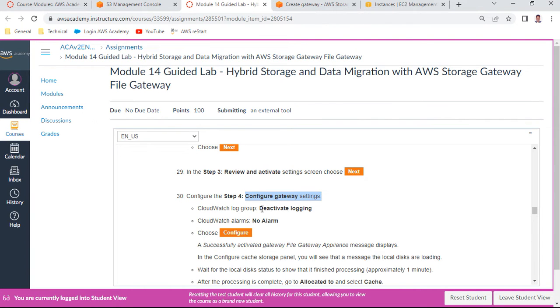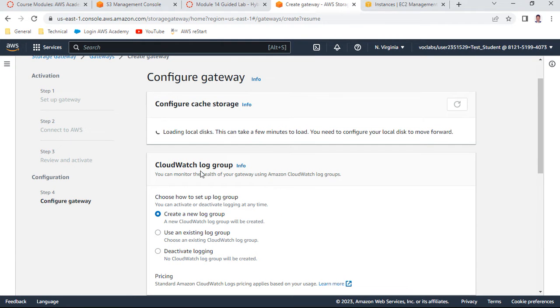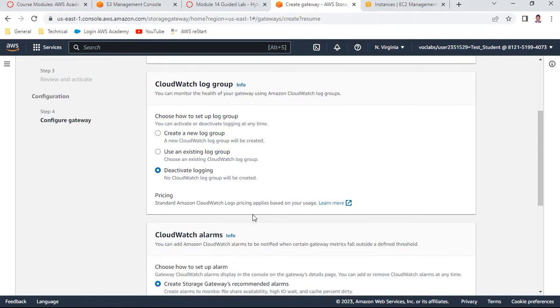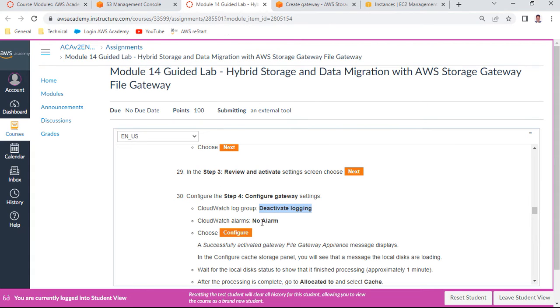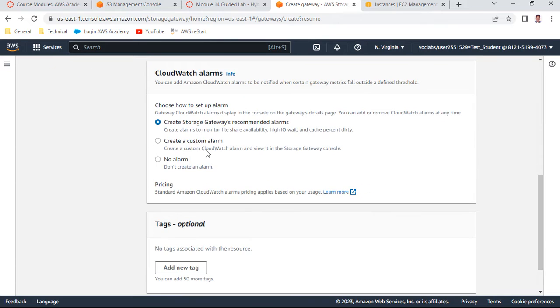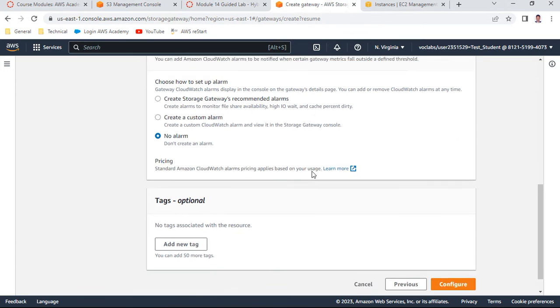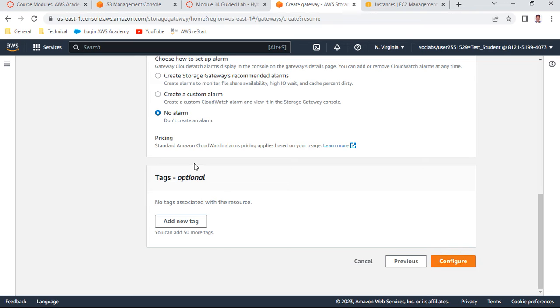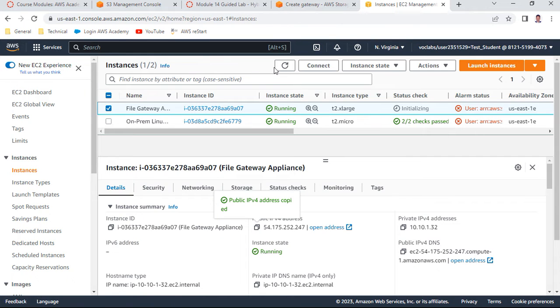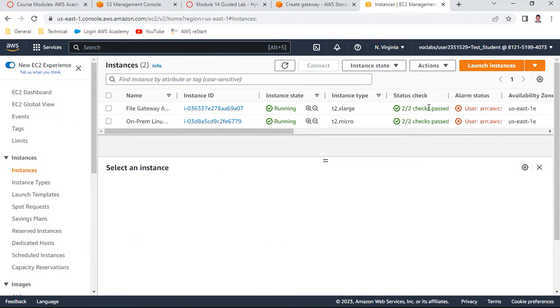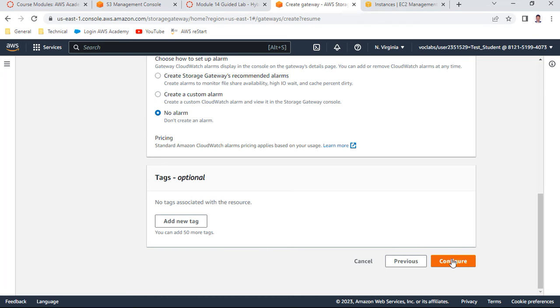Configure your gateway. CloudWatch log group, deactivate logging. And CloudWatch alarms, no alarms. I am selecting no alarm, scroll down and say configure. Just ensure your status checks are complete before you say configure. The request is taken.